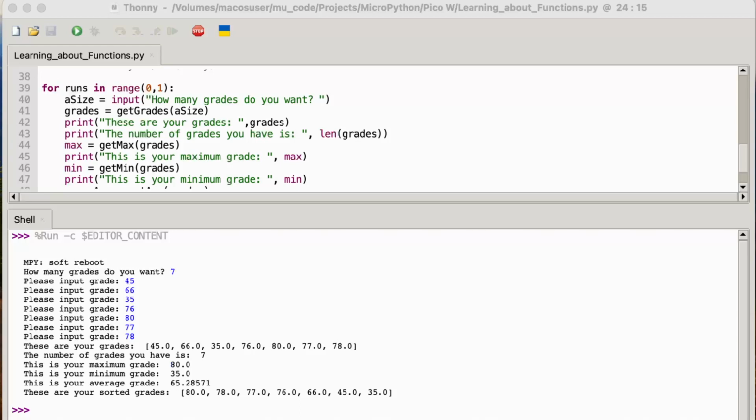It prints out the number of grades you input, which was 7. Then it prints out the maximum grade in your input, which here was 80. And it prints the minimum value, which here was 35. And it prints the average. And then it sorts the grades, so you have sorted grades. And that's all. It just runs once.